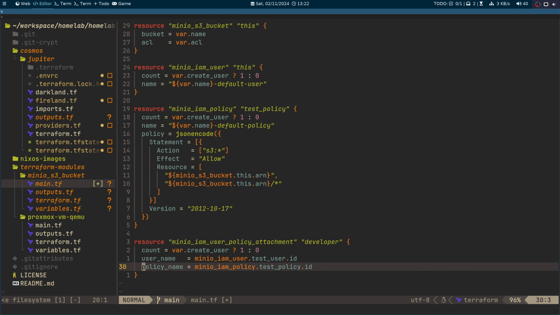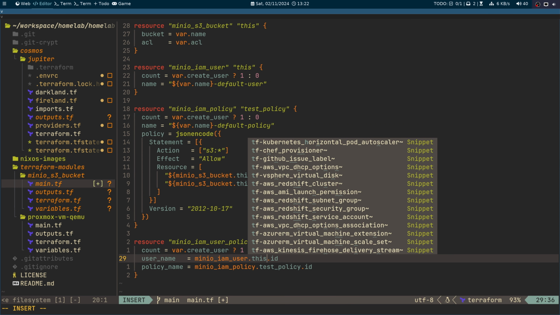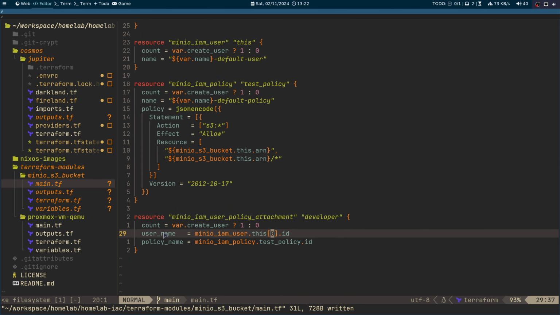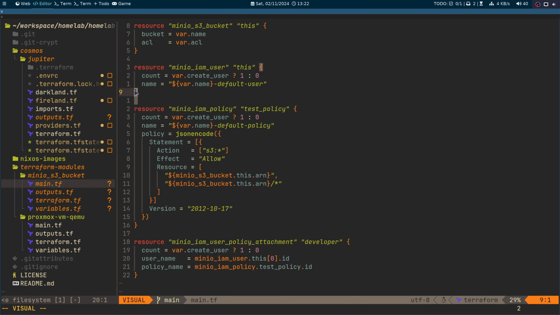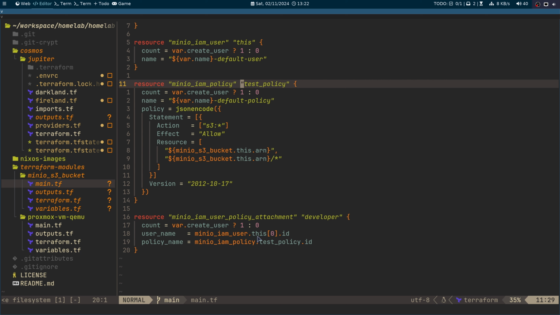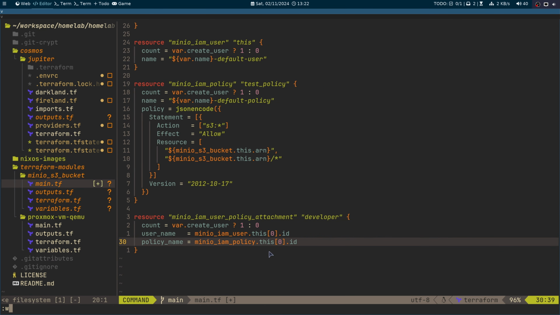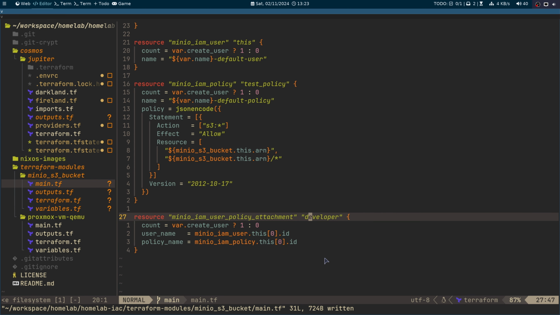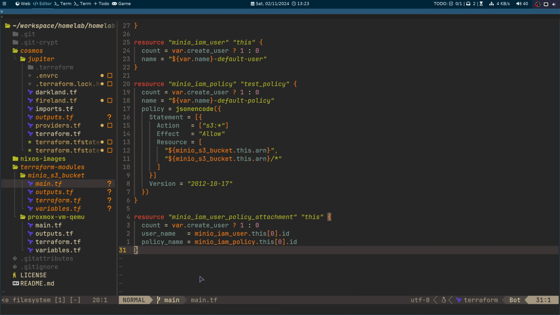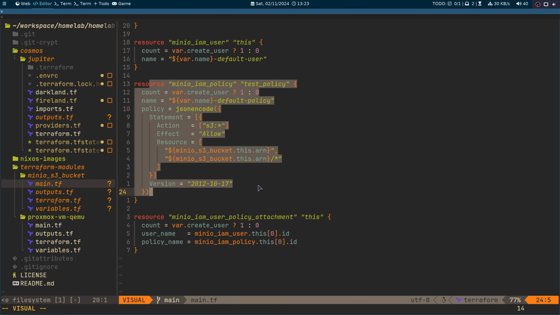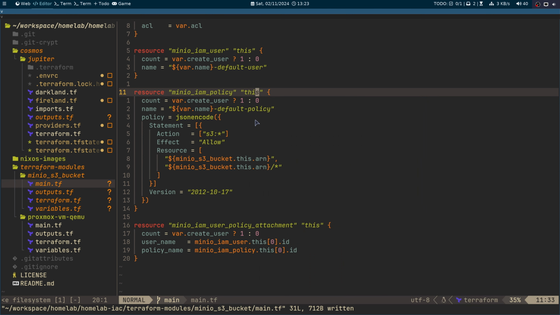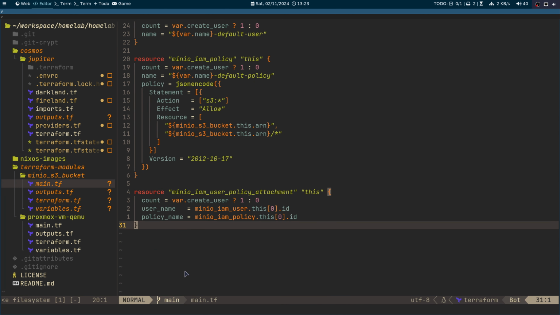Okay, minio_user.this[0]. Since we are using count, this is going to be an array of resources, even though it only has one element. So we need to reference it like this. Same way, this. Okay, so this resource is going to attach this default policy to the default user.